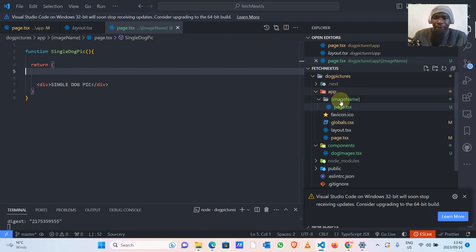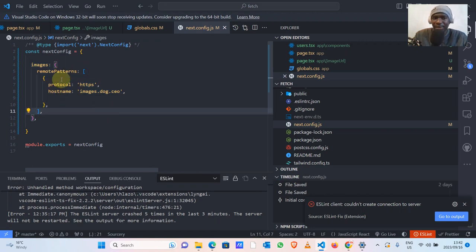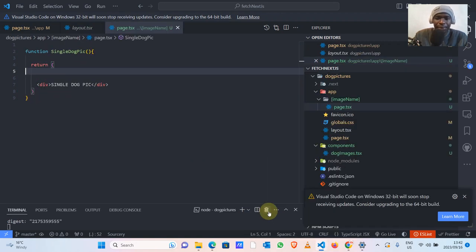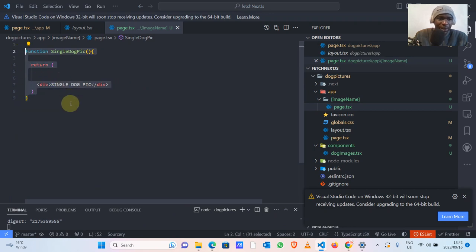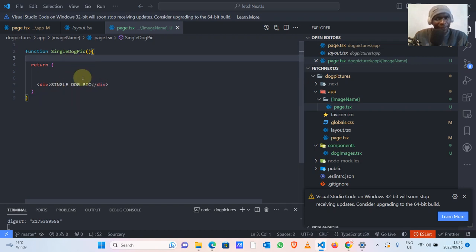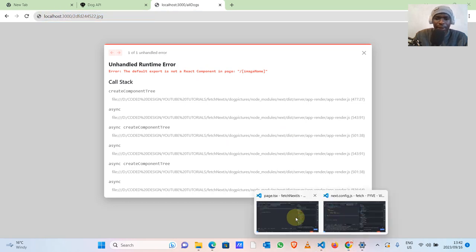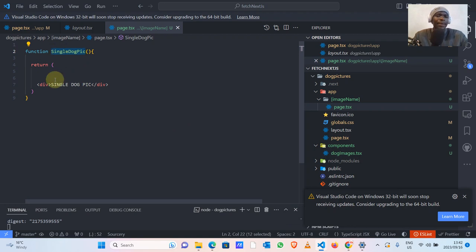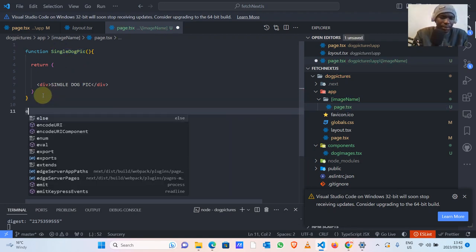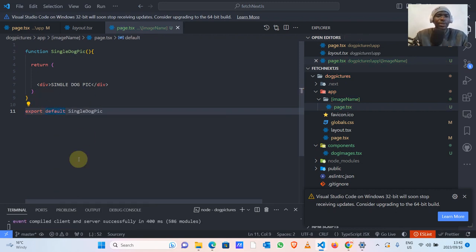At the moment, we have this image name here, which is supposed to capture everything that is here, but this page doesn't capture that. As you can see, it just displays single dog pick. We want to see if we get to this page first before we capture whatever is there. Let's check: the default export is not a React component in page. Let's say export default single page. We need to export this single page.